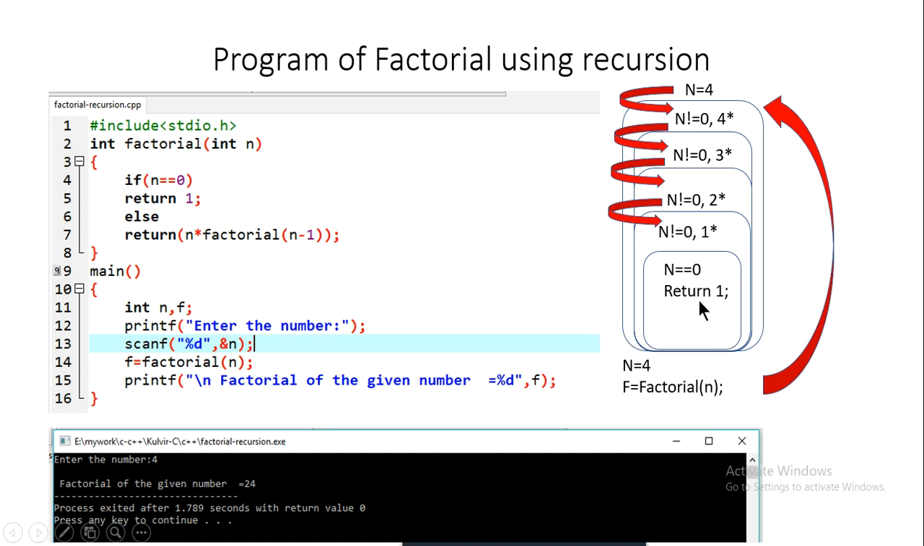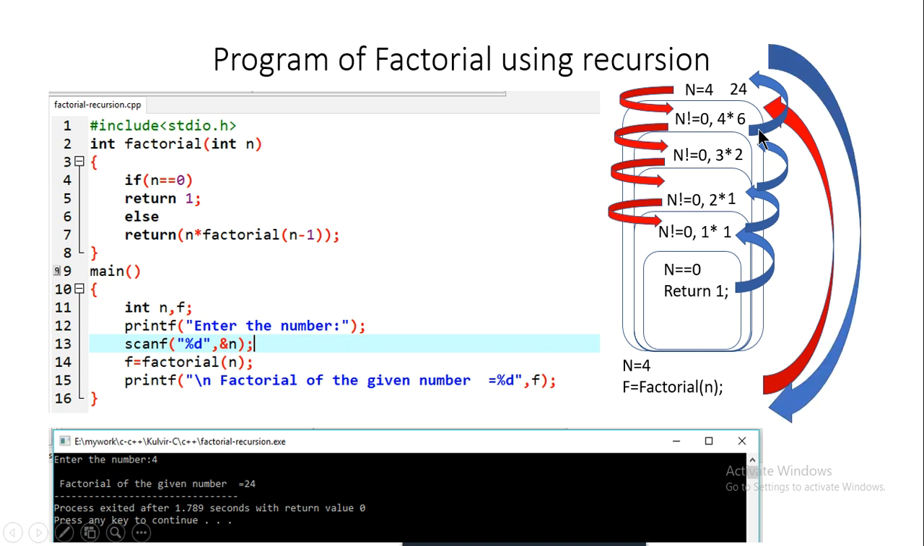On returning the 1, I have come very deep in the box, so I have to return one by one. First of all, 1 is passed back here, and this 1 is multiplied by the half-written expression in the call. So 1 multiplied by 1 returns to this 2, and 2 multiplied by 1 returns to this 3. 3 multiplied by 2, that is 6, is passed to 4, and 4 multiplied by 6, 24, is passed back to my function, and in main I have read this value and printed it.